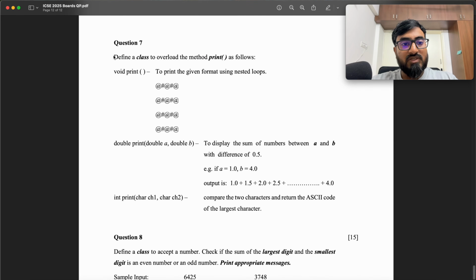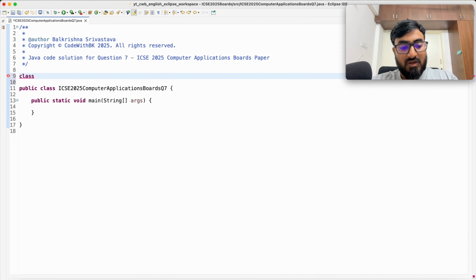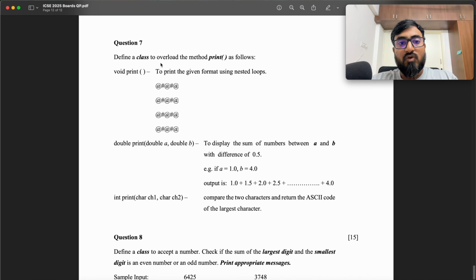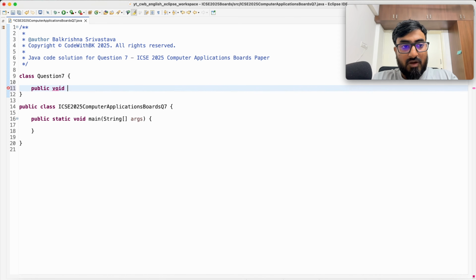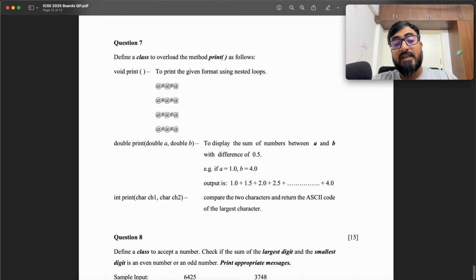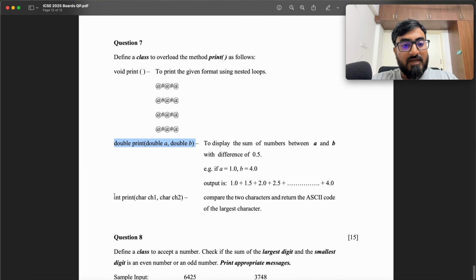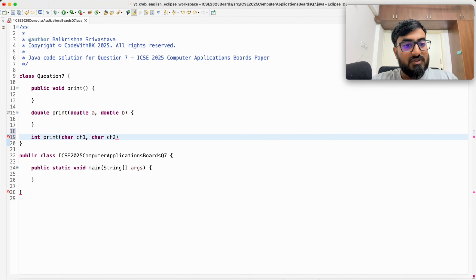Okay. So this is the question. Take a minute and give this a reading. Okay, so you have to write a class. I'll name the class as Question7 because this is the answer to question 7, and you have to overload the method print. So I'm going to say public void print. Method overloading is when you have multiple functions with the same name but different number and type of arguments. So this print has no arguments, this has two doubles, this has two chars. So we have one void print, then we have double print, double a, double b, and then we have int print, char ch1, char ch2.